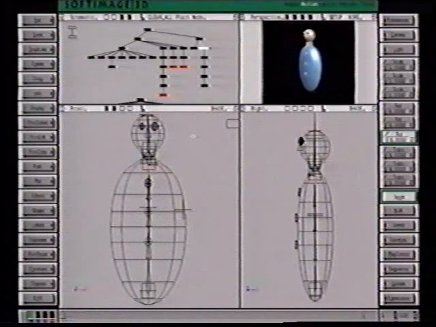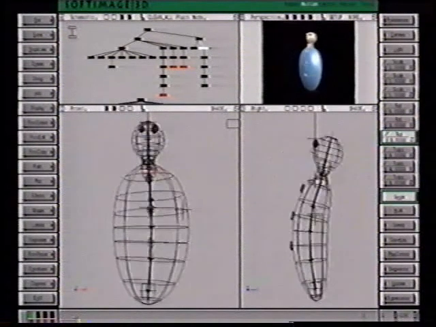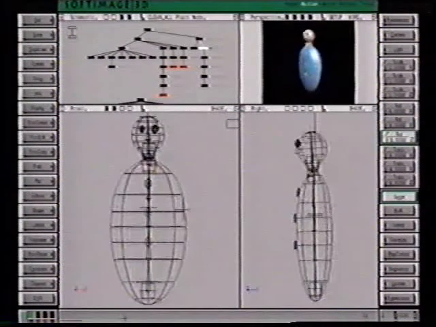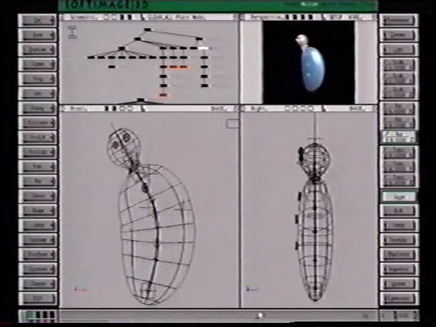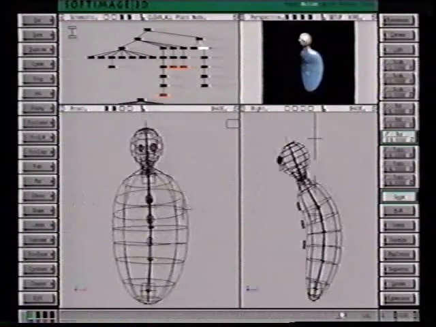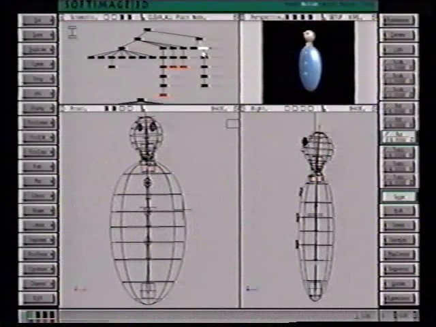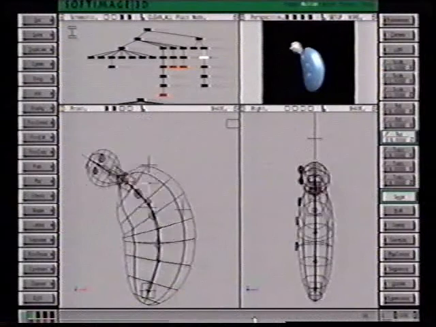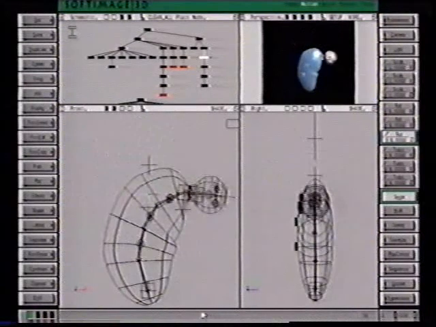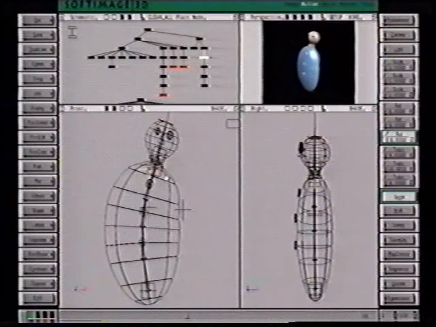If I select the first null, you can see that it goes up and down according to the forward and backward motion of the character. It doesn't go up and down if the character moves to the side. The second null goes up and down if the character moves to the side. Because these are parented, they also control the motion of the cubes as well.